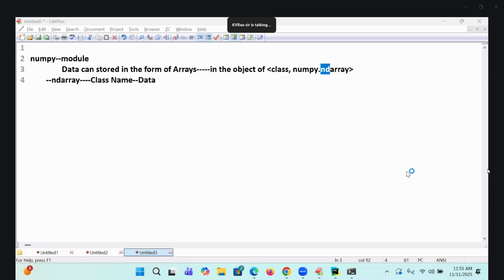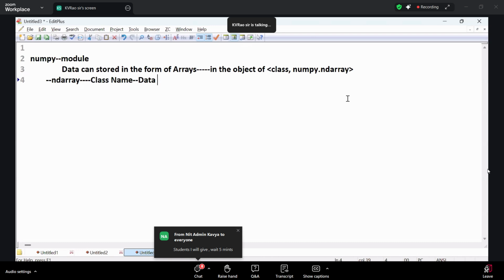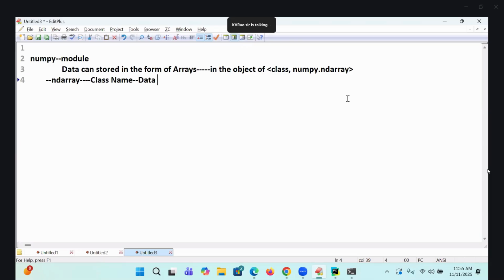Now I'll go to the ndarray class name, which stores the data in the form of what? NumPy data is stored in the form of arrays in the object of which one? ndarray. So what is ndarray? A class whose object allows us to store the data in the form of one-dimensional array, 2D array, ND array. So if they ask you what is ndarray, what you have to say is: it is a class whose object allows us to store the data in the form of arrays. How many arrays?